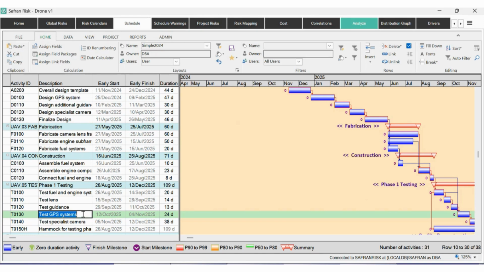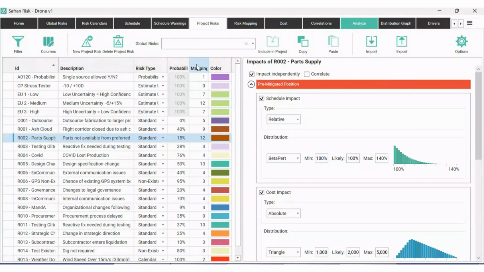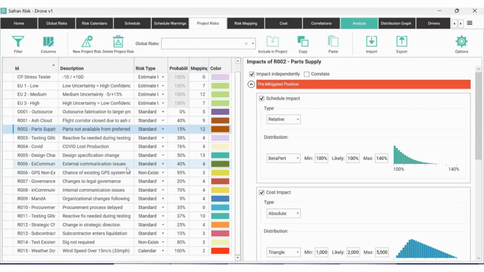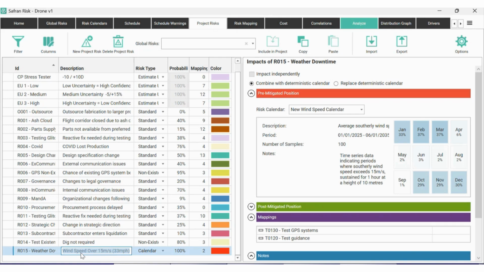But actually, much like flying a kite in high wind speed, if the wind speed is too high to fly a drone, then that can cause problems and maybe cause it to crash to the ground. And so in our Safran project risk register over here, we've got a whole lot of different risks, but this one down the bottom is this weather downtime risk. The idea here is that if the wind speed is greater than 15 meters per second, then we can't really do our testing.